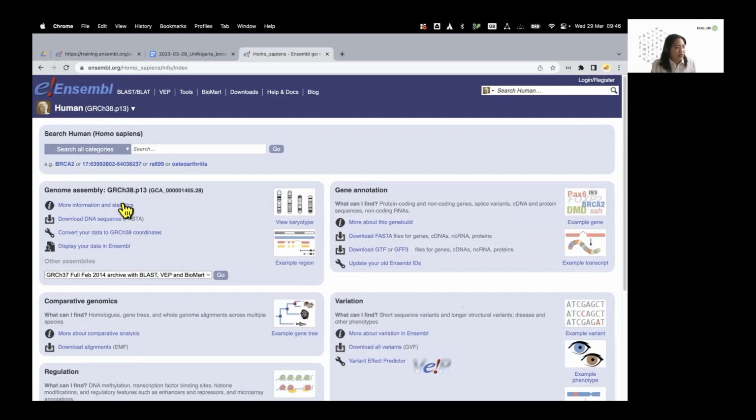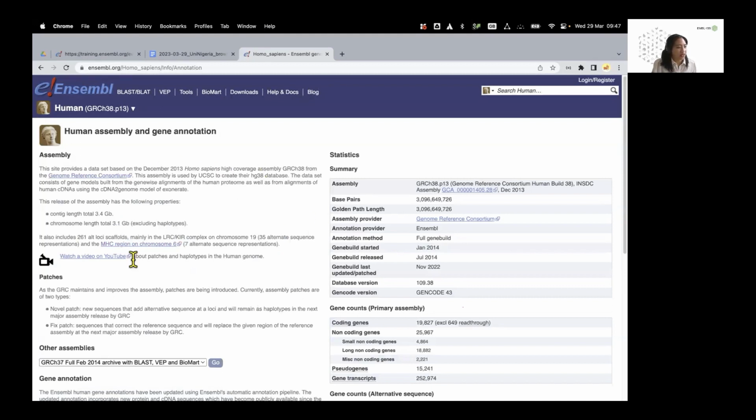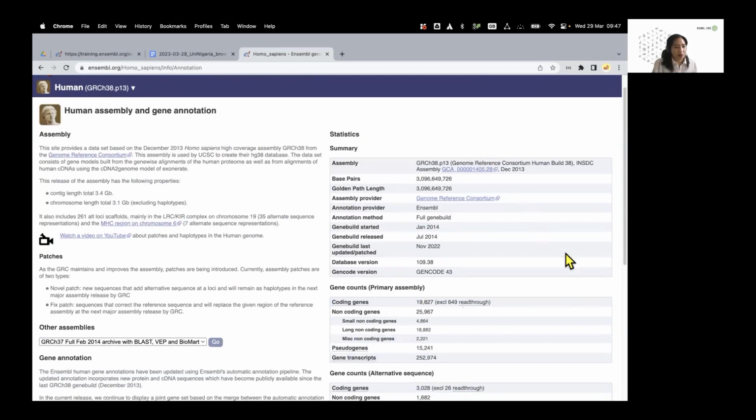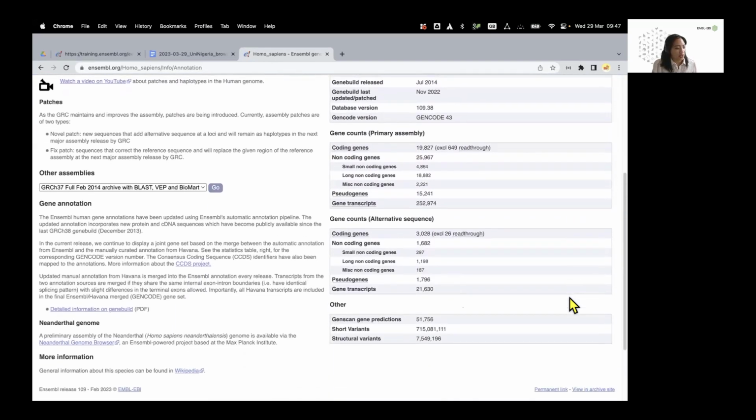Under genome assemblies, there is a link that says more information and statistics. If you click that link, you can find a description of the assembly, but also some summary statistics here on the right-hand side. So for example, this assembly is the GRCh38, and this assembly was taken from the INSD database. So this is the assembly ID that you can find here. And then we also have some numbers like number of coding genes, number of pseudogenes, and so on.